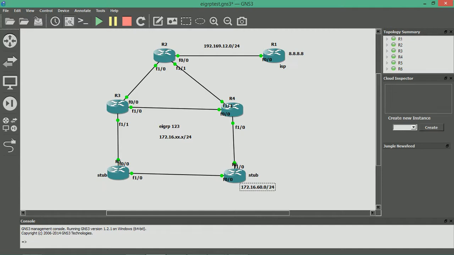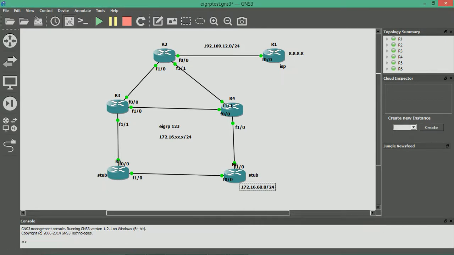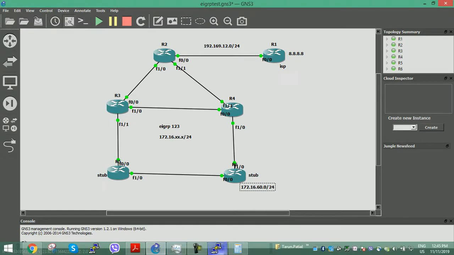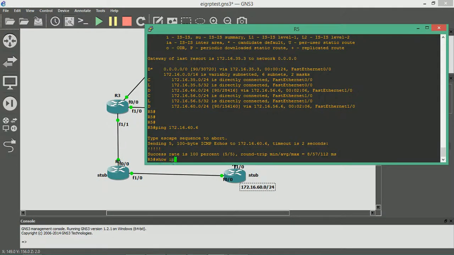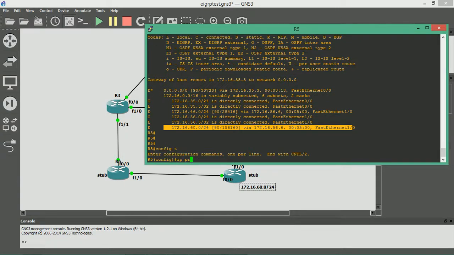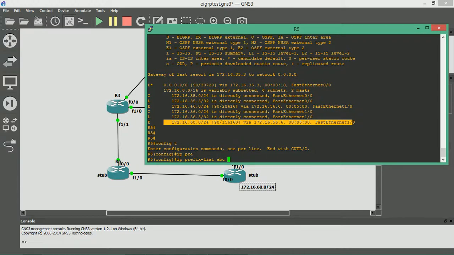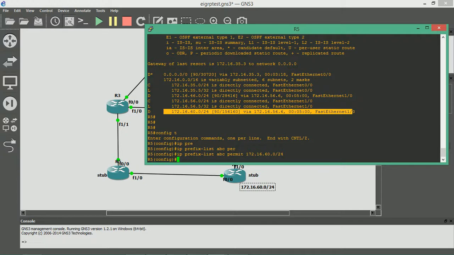Just a second before you continue. So far, we've only configured R6. Let me resume this video. Go to router number 5. You can see in R5 this route is available. Show IP route. In the router 5 routing table, this route is there. Yeah. So I will take this route and classify it with a prefix list: IP prefix-list ABC permit 172.16.60.0/24. This is my prefix list.